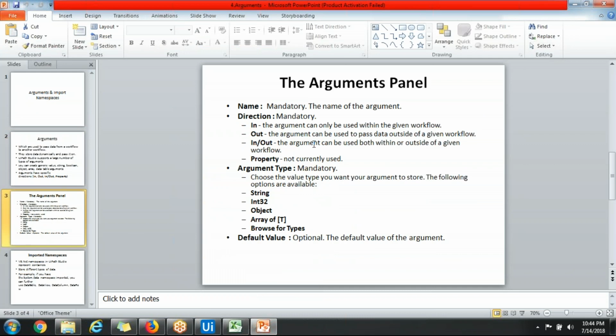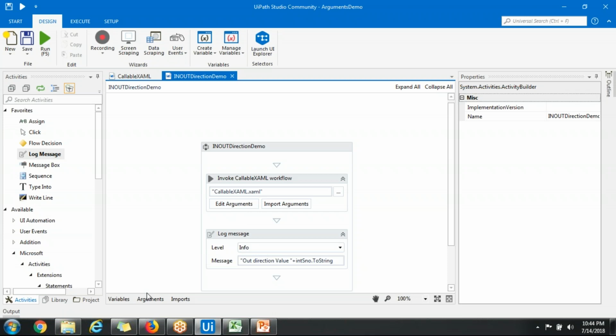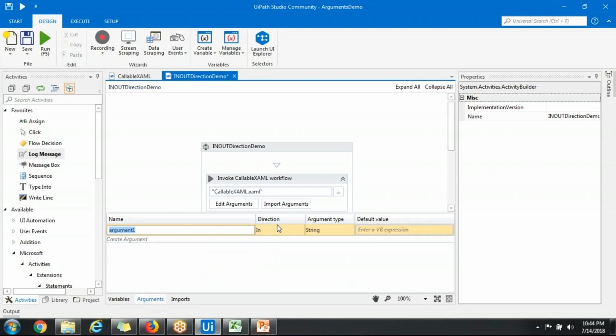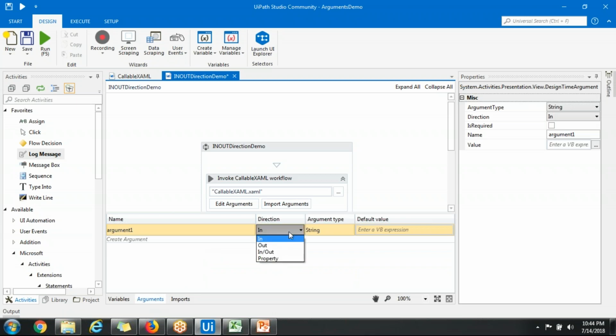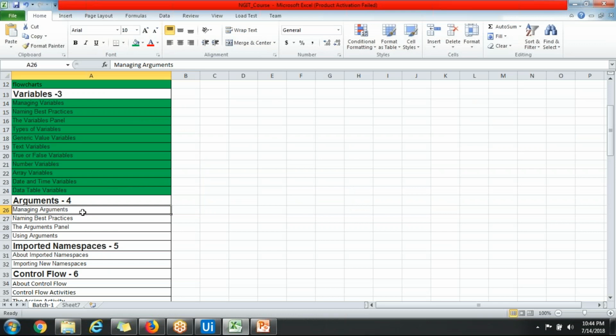See here. Now the argument can be used both within or outside of the workflow. Within the workflow we can use it, and outside of the workflow we can also use it when the direction is in out. And what is the property? Property is yet to be constructed. It is still in progress. The property has not been developed yet, so we'll get nothing. Okay. Let's go back here.